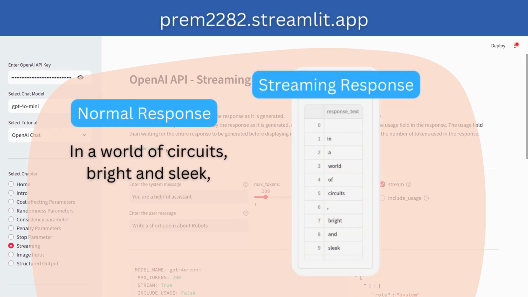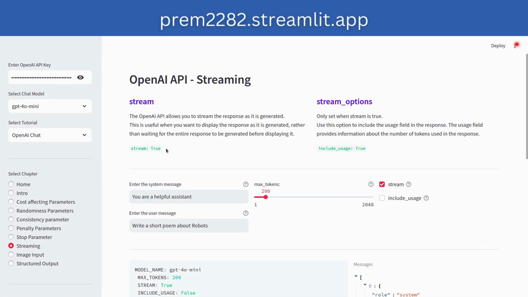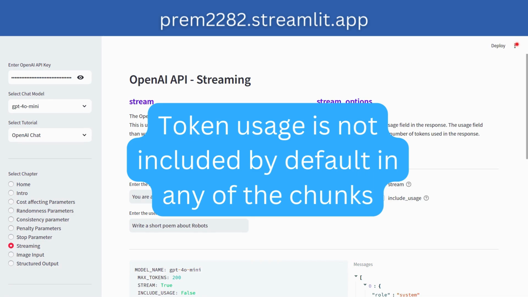Unlike the normal response, the streaming response is not a single string but a list of chunks. Each chunk contains a token text of the response. We need to gather all the token text to get the entire response. Since the response comes in chunks, by default, the token usage information is not included in any of the chunks.